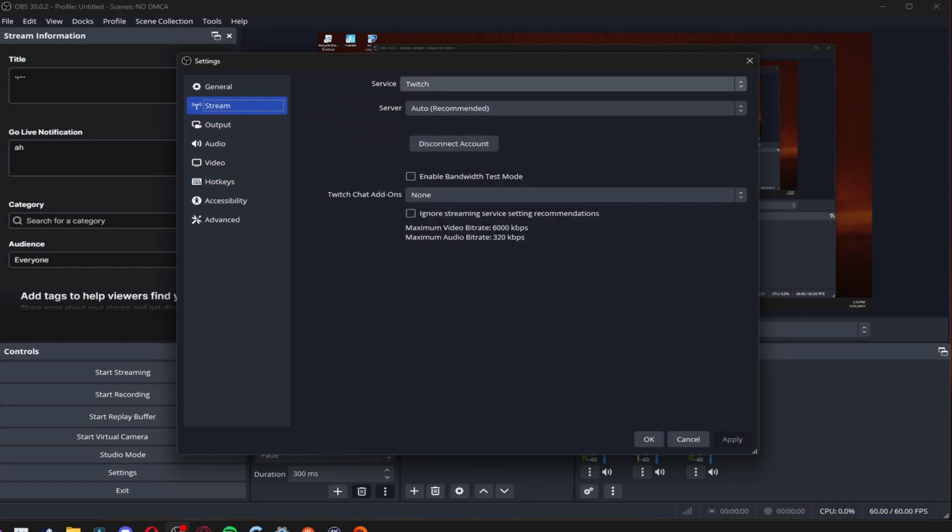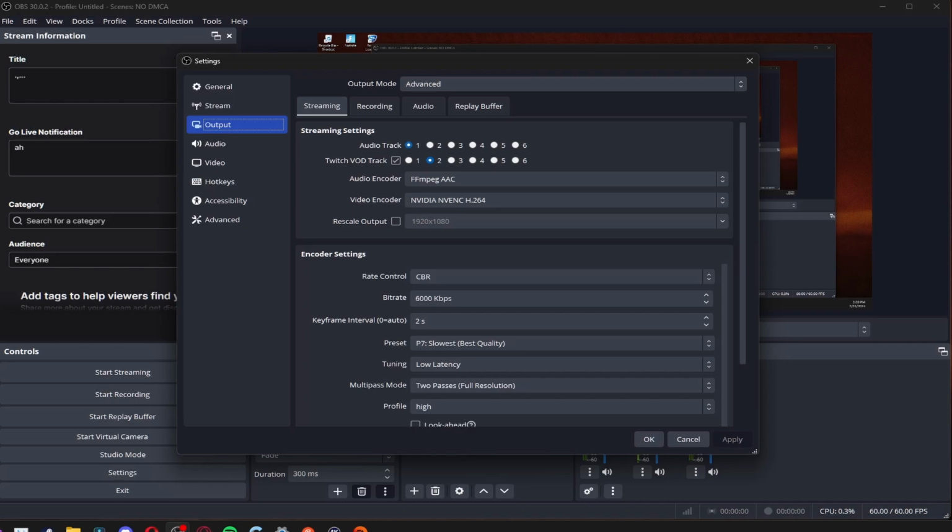When you have Twitch up here, you're going to go to output video track. You can put it on whatever track you want, but just know the audio track, not the video track, which is number 1 for me, that is your stream track. So if I put this on 5, I'm going to show you in a second what this means, but you want to make sure this is your stream track. This is probably going to be unchecked. Twitch VOD track, you can put it on 1, 2, 3, 4, 5, or 6. It really doesn't matter. It's up to you.